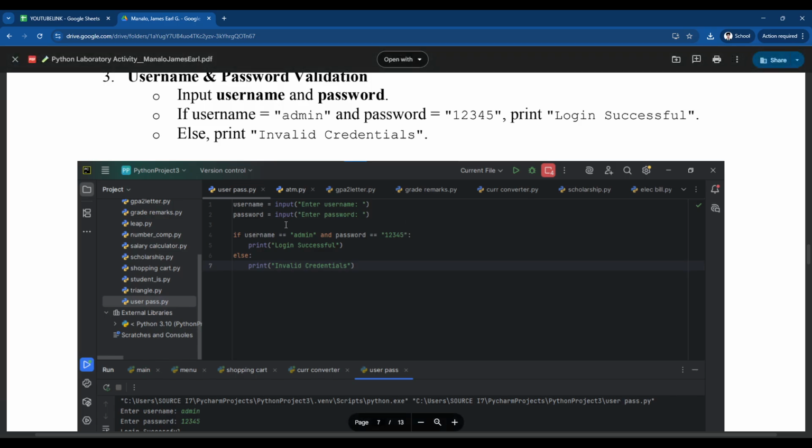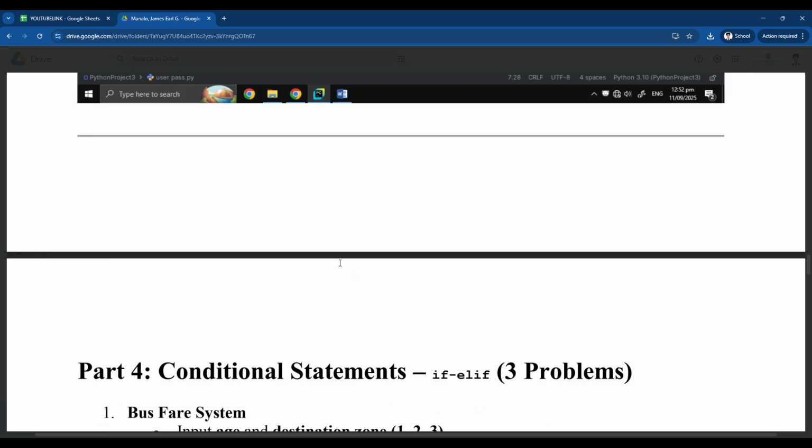If both of these conditions are true, then it's going to log in successfully. If not, then it's going to proceed to the else block, which is going to print invalid credentials.